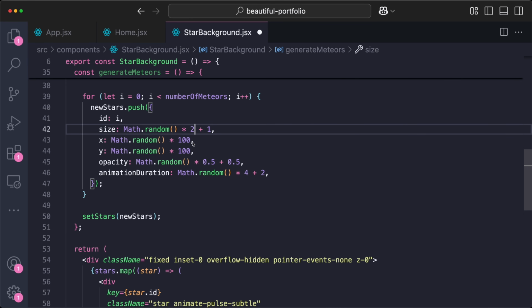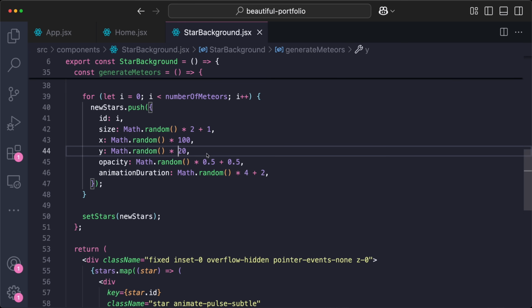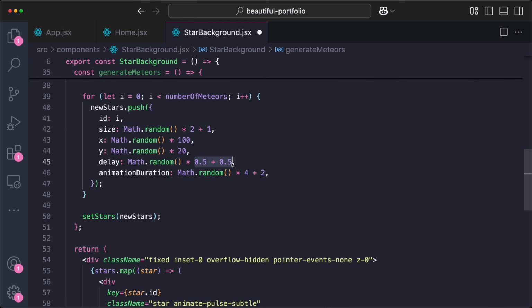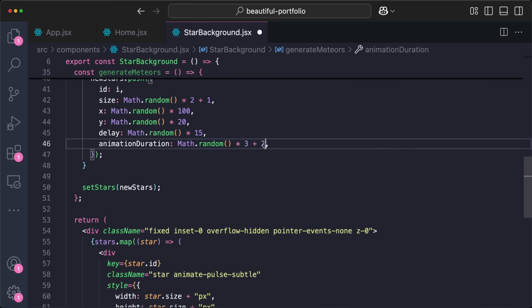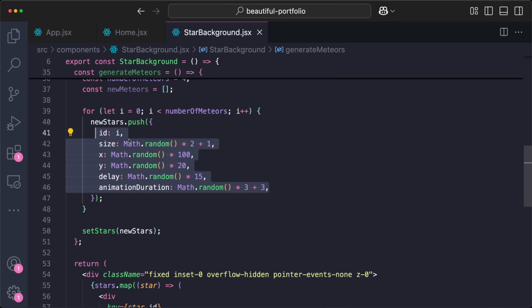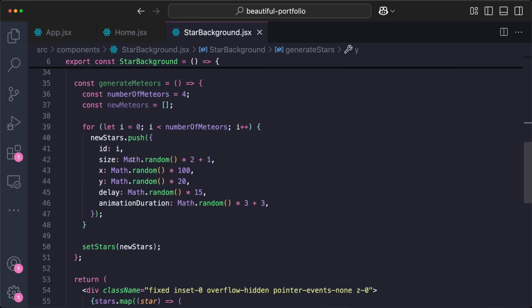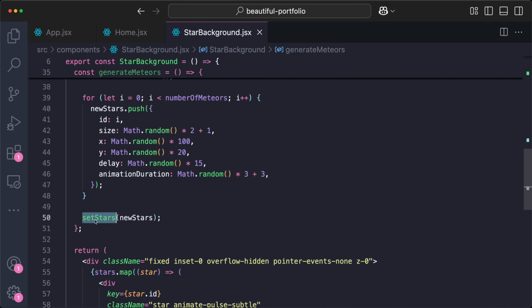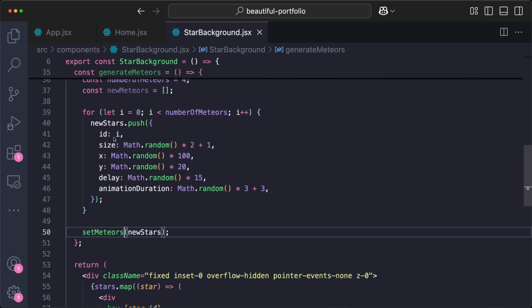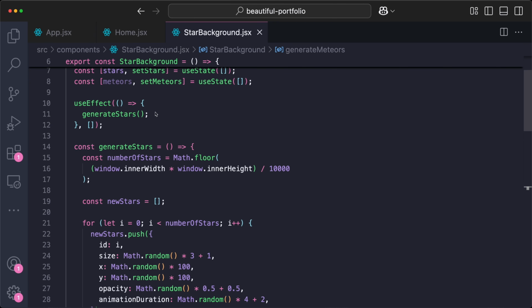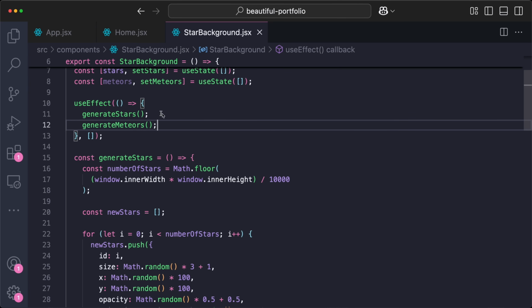The X direction, we're going to do 100, but the Y direction, we want to do 20. So 20%. Then for the delay, not opacity, we want to do times 15. And the animation duration, we want to do 3 plus 3. Now, I'm not explaining what each of these does because I just explained it over here. If you forgot, just go back to that part of the video. But this is what we're assigning to each of them. And then in the end, we're just going to say set meteors to equal to new meteors. I forgot to do this here too. Perfect. Now, we're just going to call the generate meteors function on the use effect.